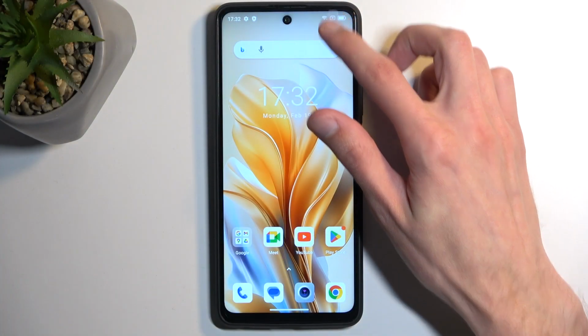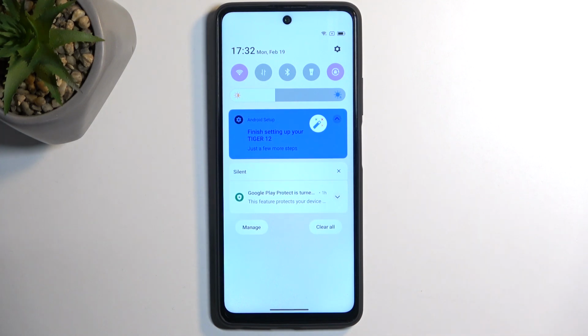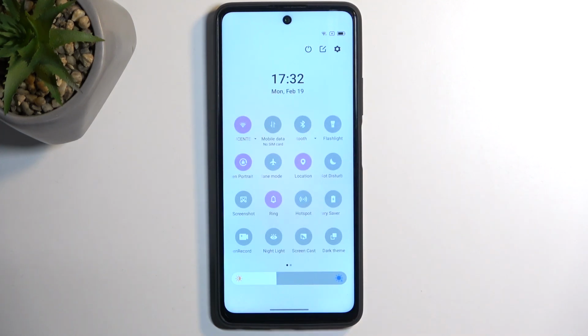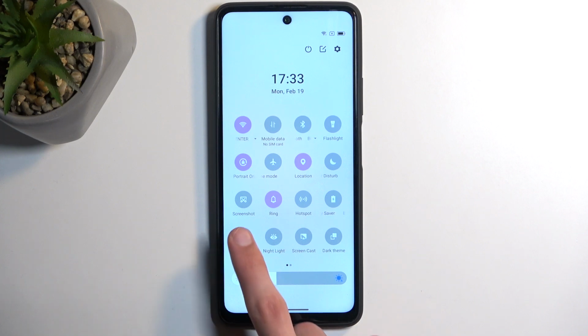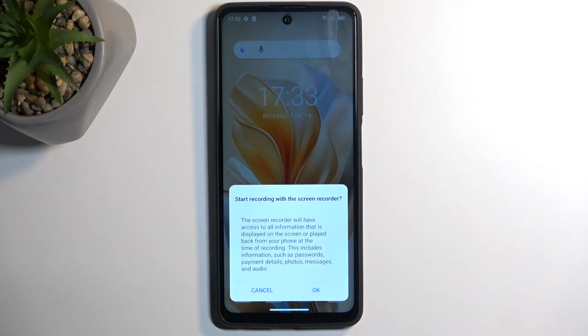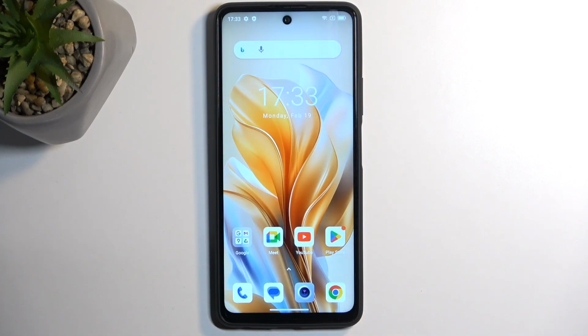So to get started, you want to pull down your notifications by swiping down from the top of your screen, and swipe down once again to extend the list of visible toggles. Now on one of the pages we should have our screen recording visible. For me it is right over here, but if for you it's on some different page, you might need to swipe to the left to see other pages. Anyway, once you see this toggle, which should be added by default, simply tap on it, then select OK.